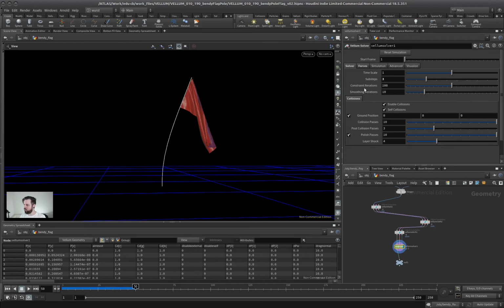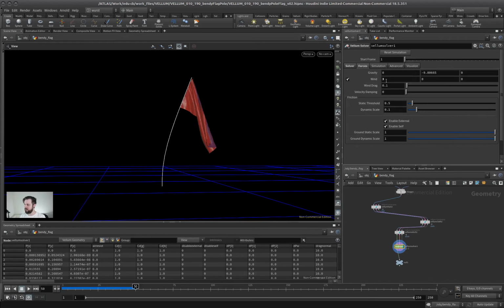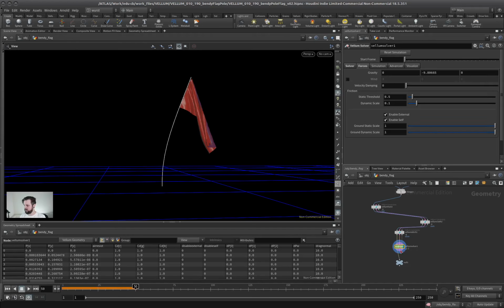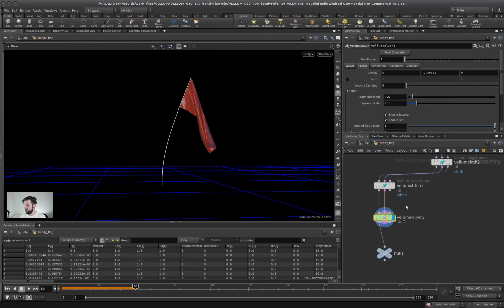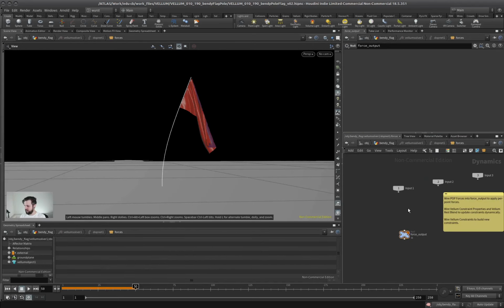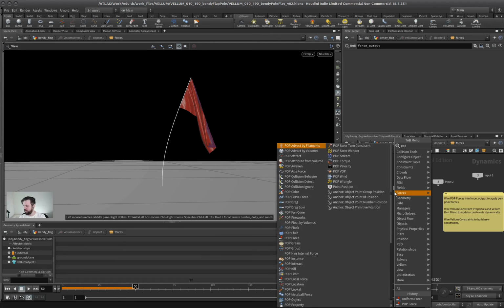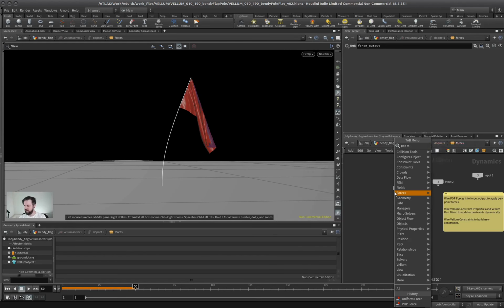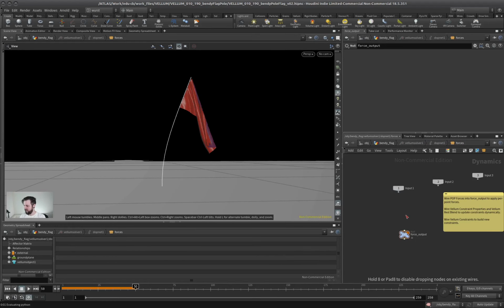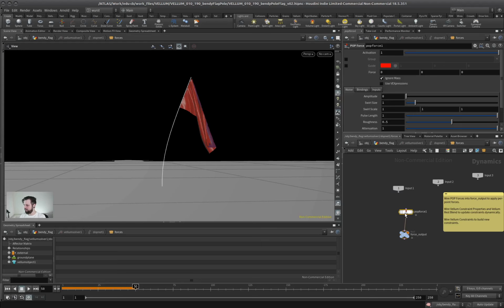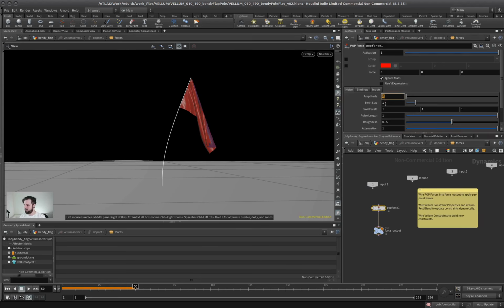I could go higher with the wind here, but I would actually not use the wind directly in the Vellum solver, because the problem with that is it has no noise attached to it. So let's go and create our own wind. And of course we can do this in the dop network. So here in the dop network, we can create a pop. Well, we could create a pop wind, but the pop force has the same thing and a noise attached.